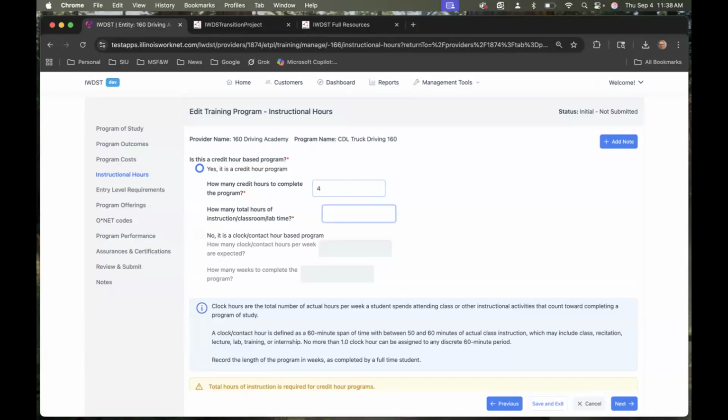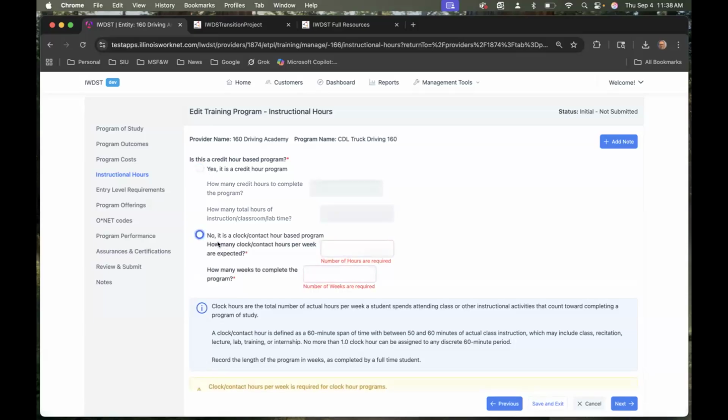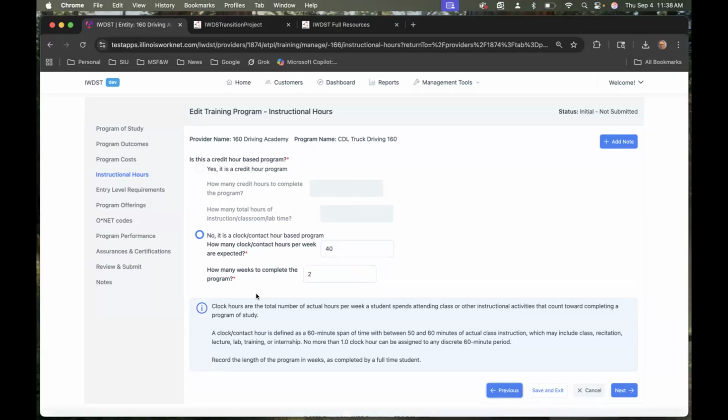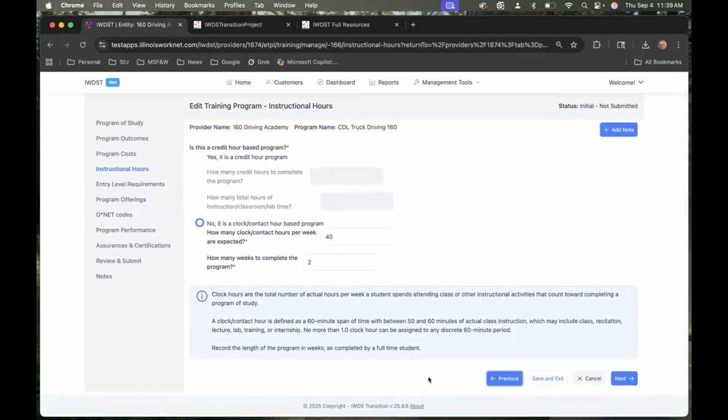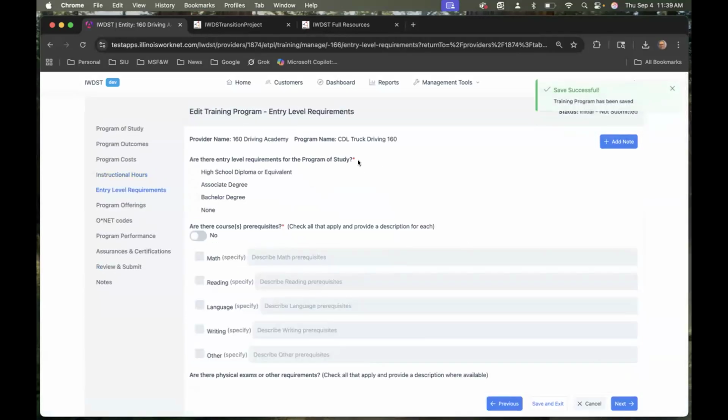Maybe it's, you know, 2 weeks, 3 weeks. Anyway, for this particular program, how many clock contact hours? Maybe it's a 40 hour per week program, and maybe it just takes 2 weeks to complete. Okay, so that would be the 2 different ways to report the instructional hours, and it talks down here about what clock hours means. The next page is entry level requirements.